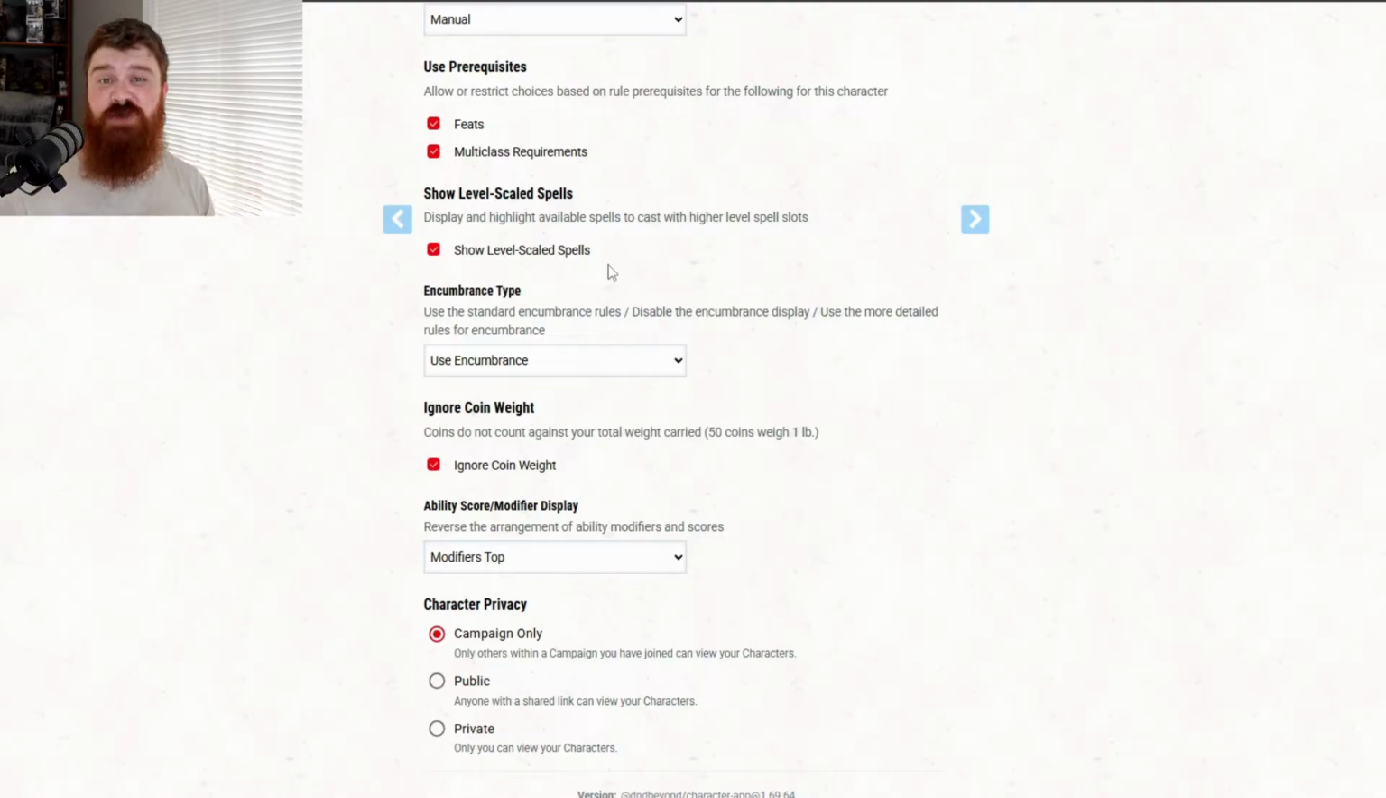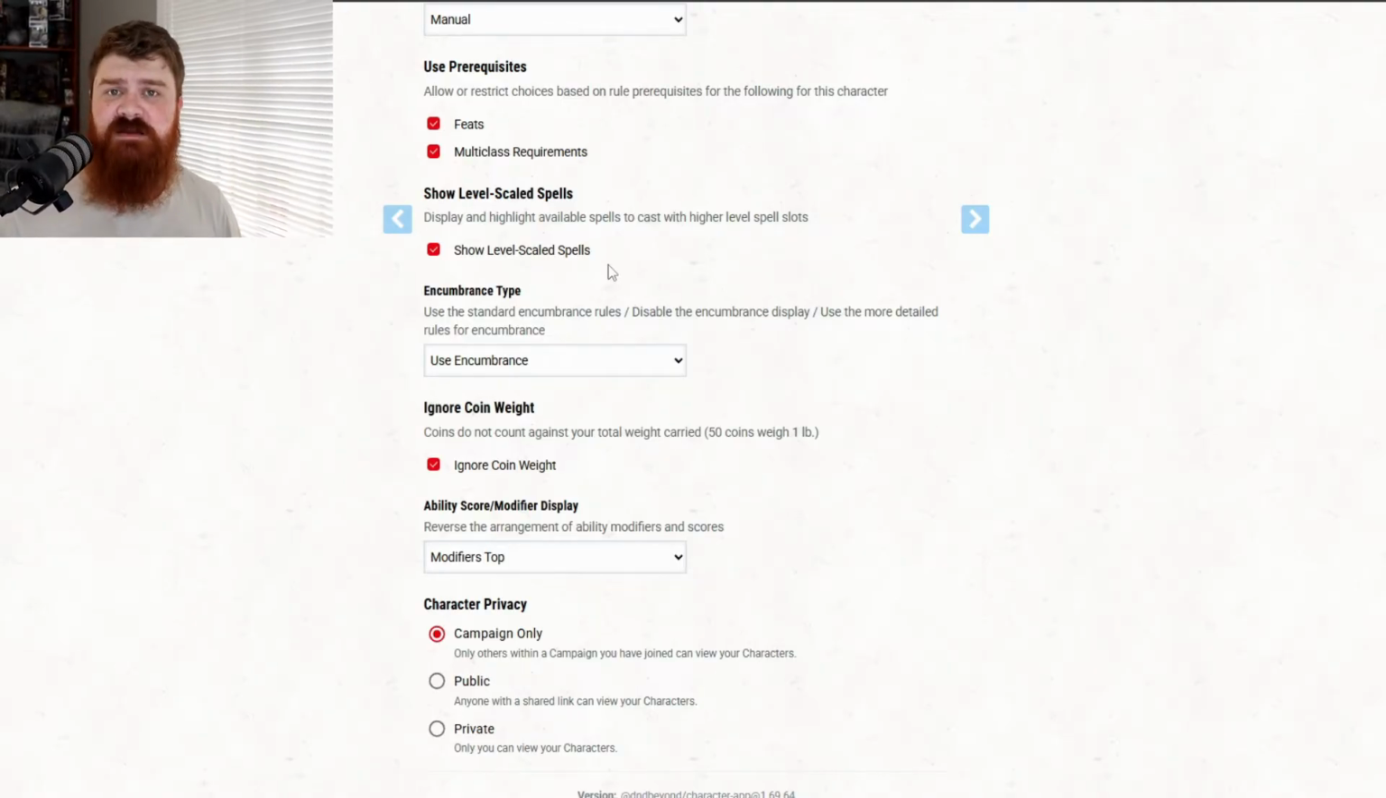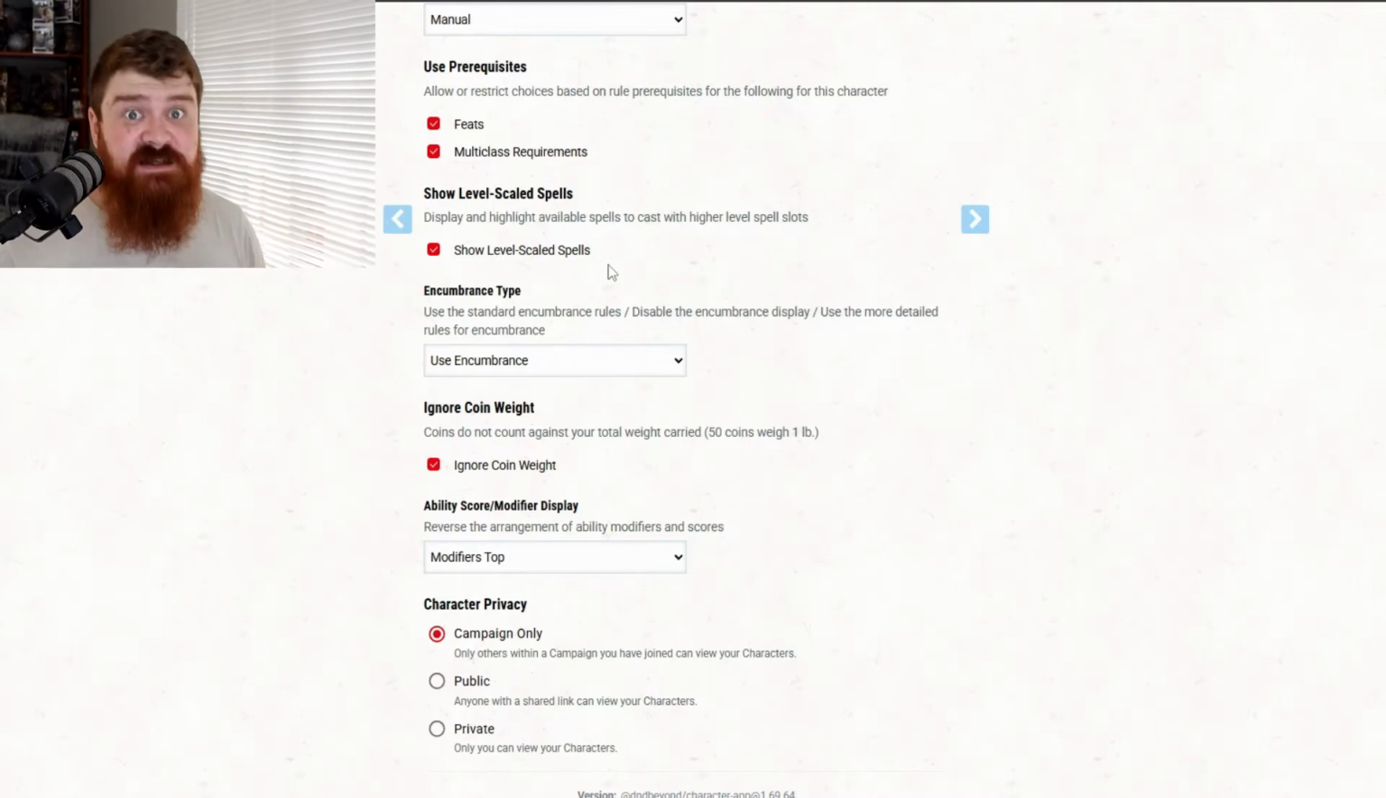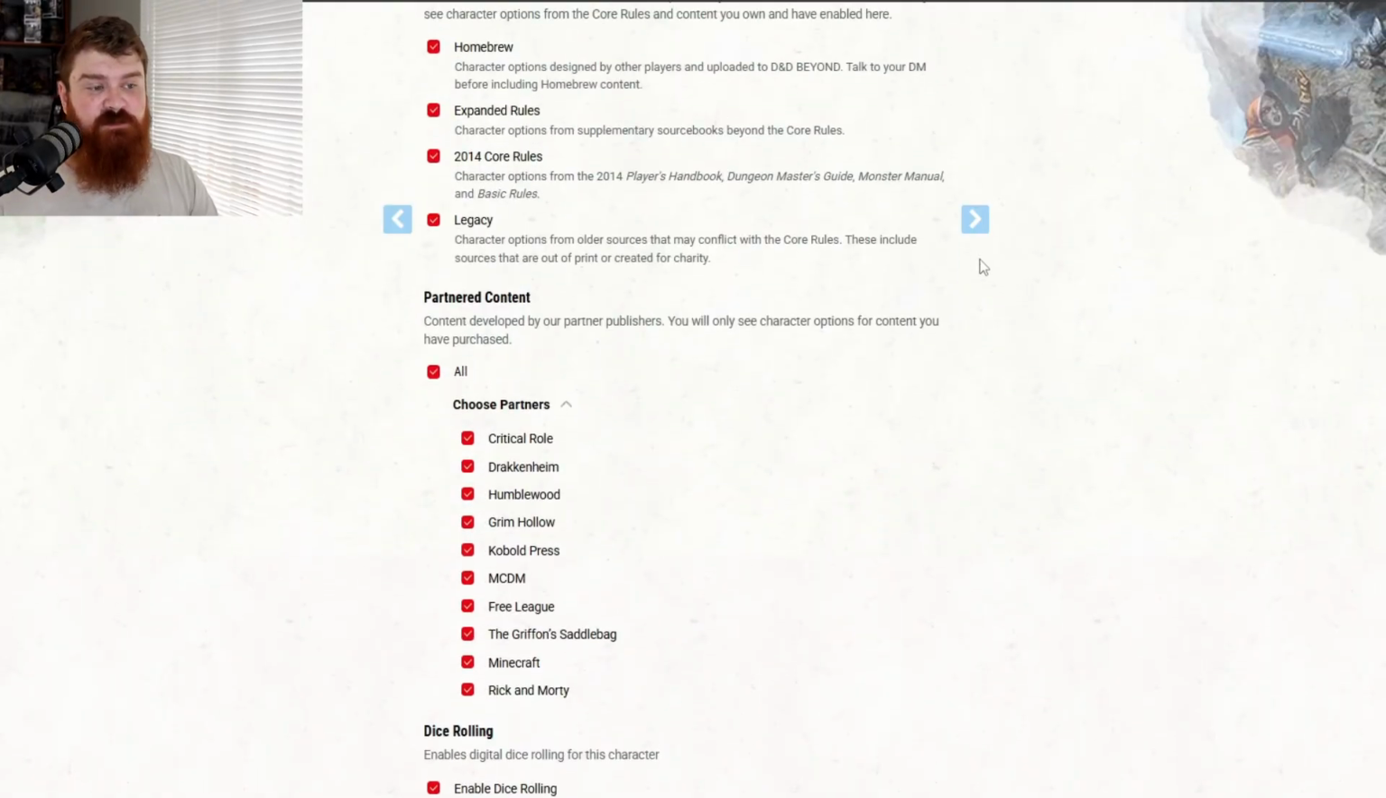And then with that, you can ignore the coin weight. Coins aren't that heavy, but if you're going to carry around a sack of 5,000 gold pieces, that is going to be pretty heavy. So be careful about that one. After you've gone through all the nitty-gritties, press next.